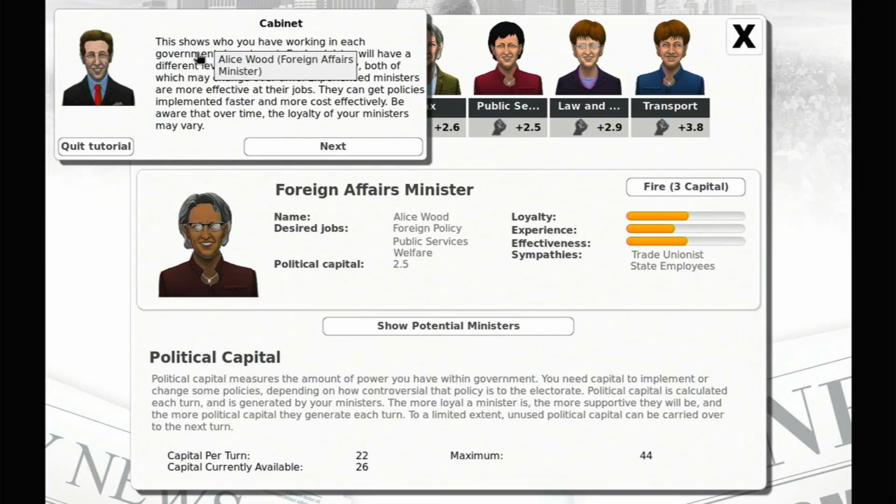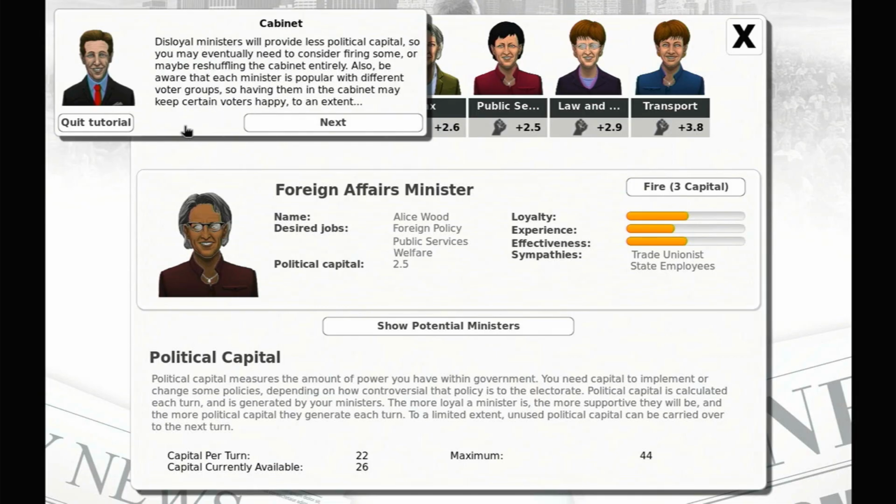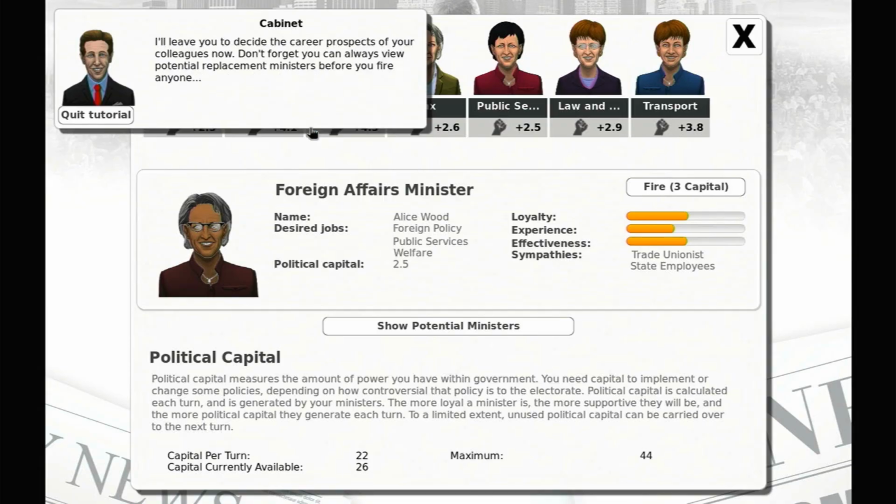Cabinet. This shows who you have working in each government department. Each minister will have a different level of experience and loyalty, both of which may change over time. Experienced ministers are more effective at their jobs. They can get policies implemented faster and more cost effectively. Be aware that over time, the loyalty of your ministers may vary. Disloyal ministers will provide less political capital, so you may eventually need to consider firing some, or maybe reshuffling the cabinet entirely. Also, be aware that each minister is popular with different voter groups, so having them in the cabinet may keep certain voters happy to an extent.